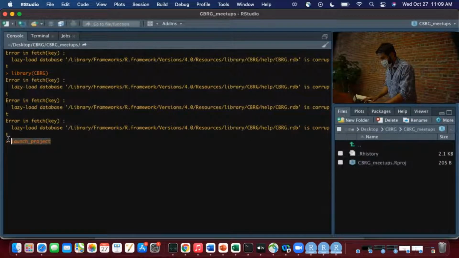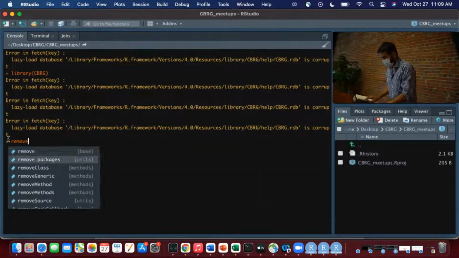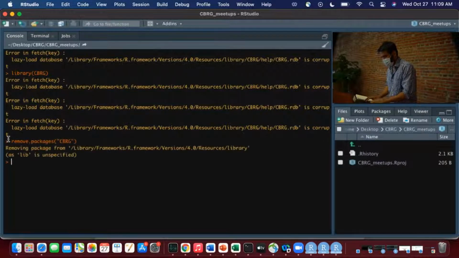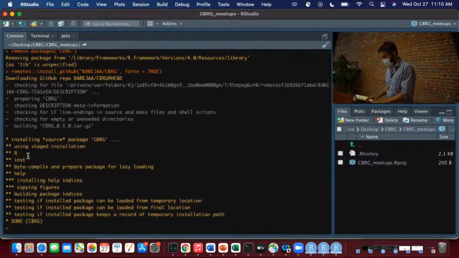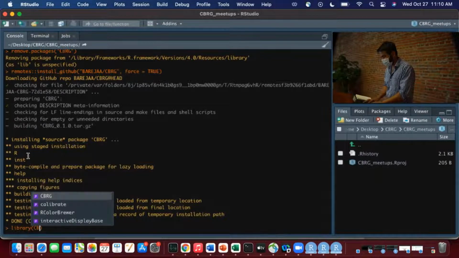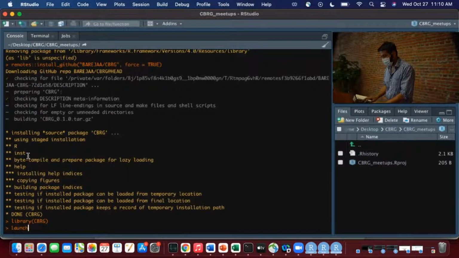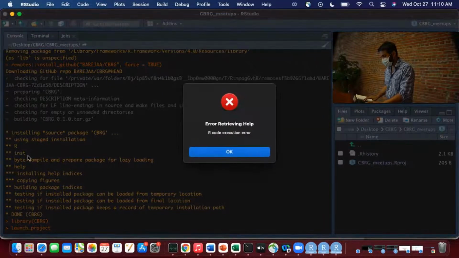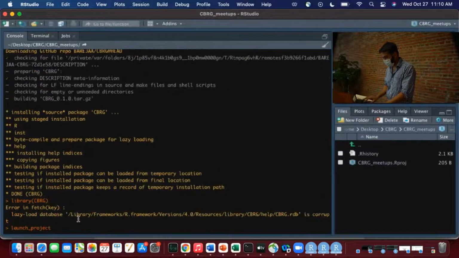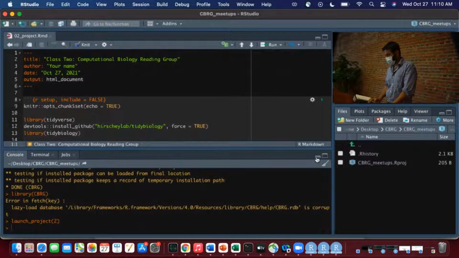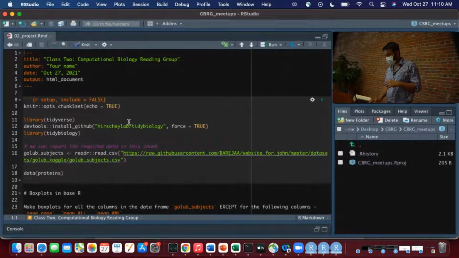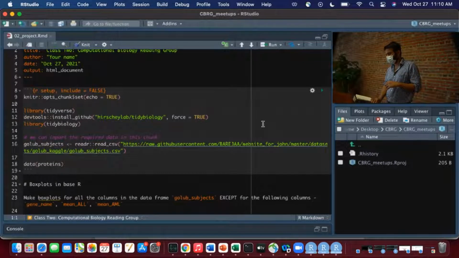I'm going to try something. I'm just removing this package because clearly there's a problem, and I'm reinstalling it. Hopefully that should get rid of the problem. All right, so finally we type in launch project, not fixed it. So this is something that hopefully it can fix after the meetup. If we launch project 2, because that's today's class, we get our markdown document.